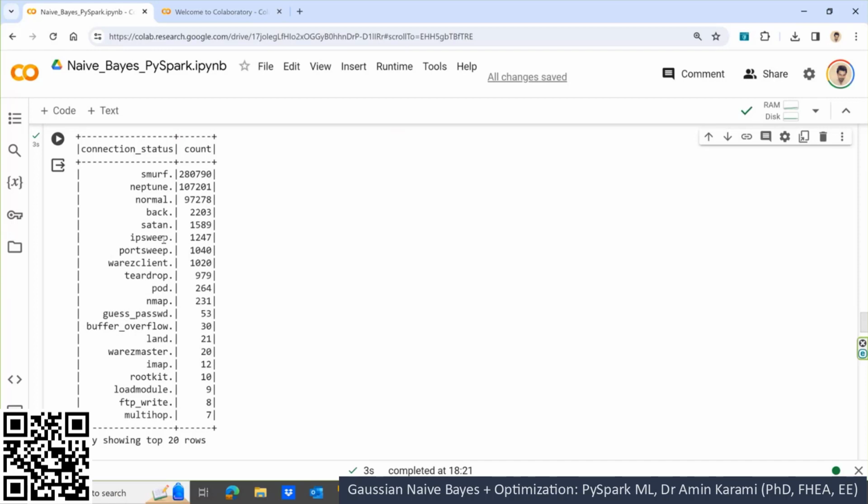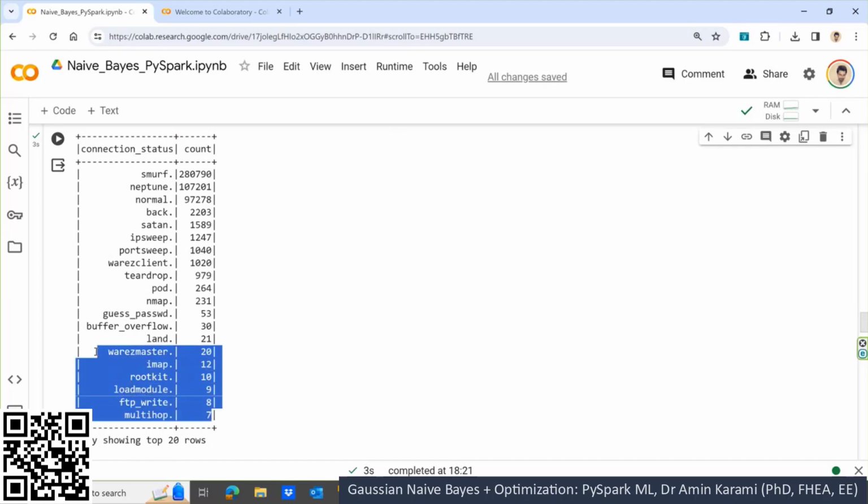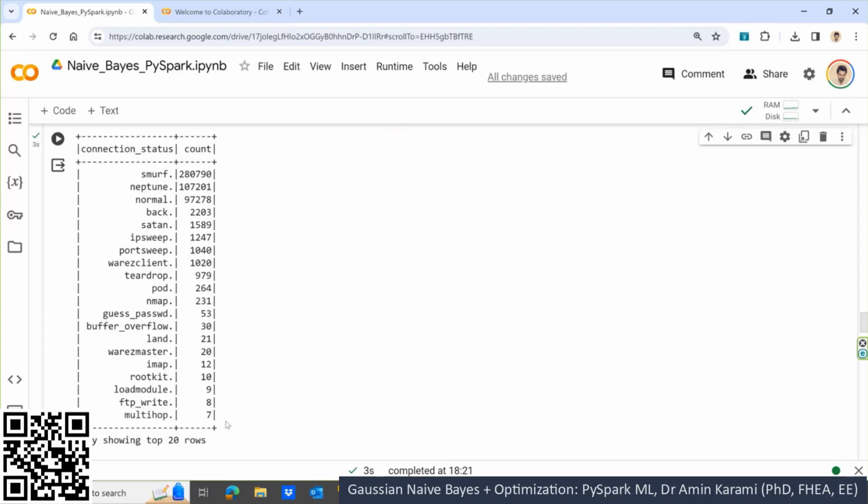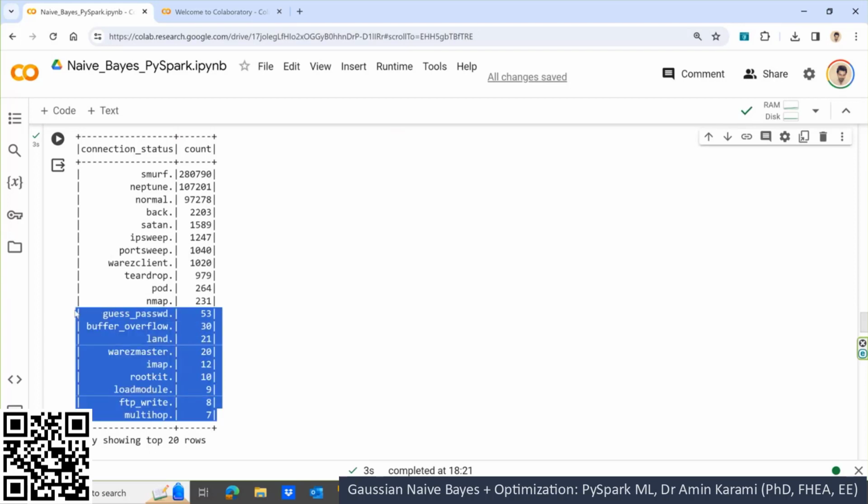To classify them. If you have the minimum number of records for this connection status or attack, they might be outliers. Basically, because of the minimum number of records there are. But this is good here. This is going to be really good practice.